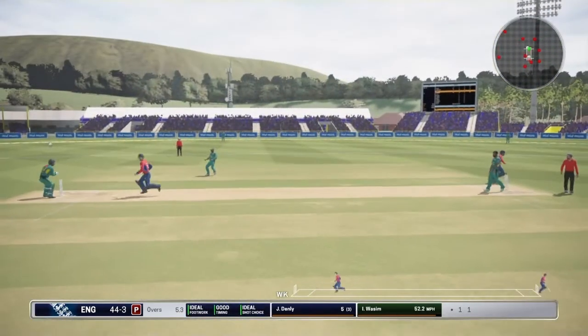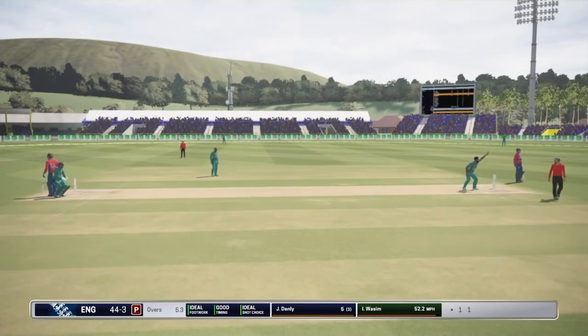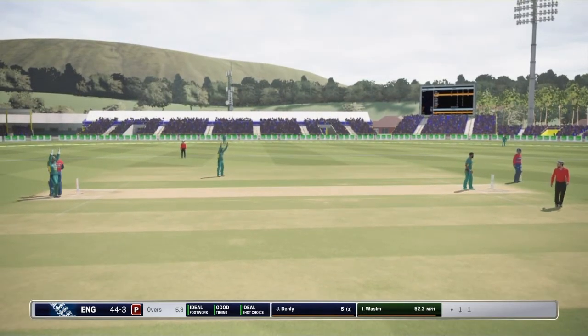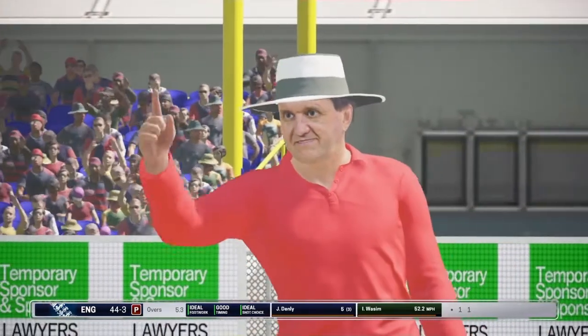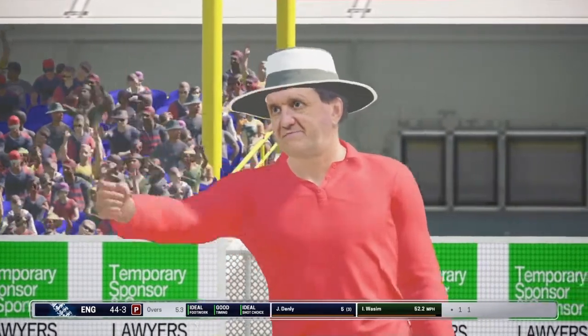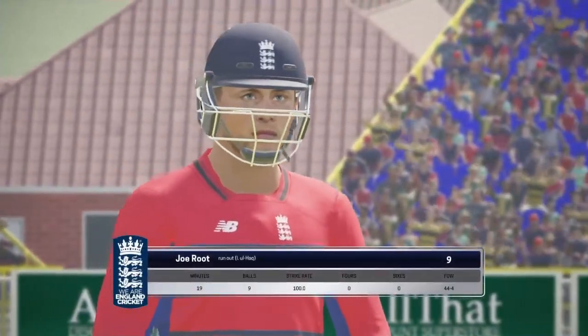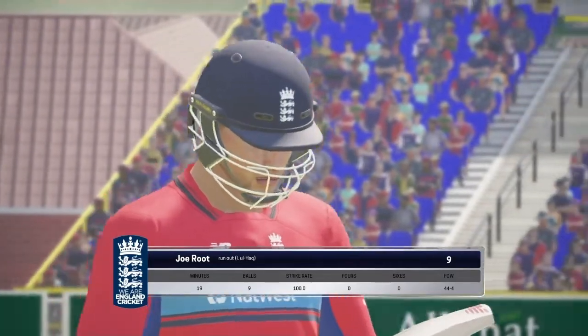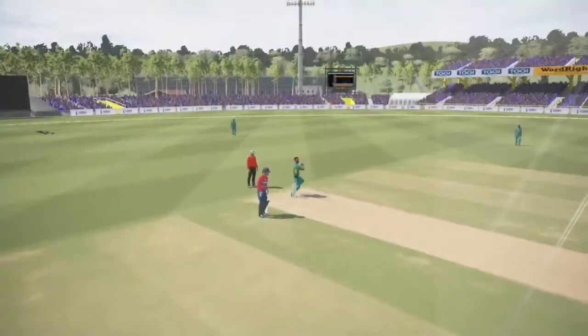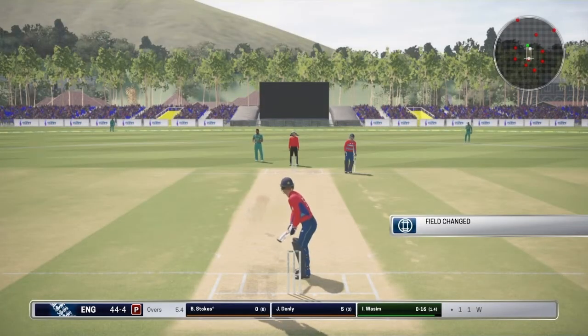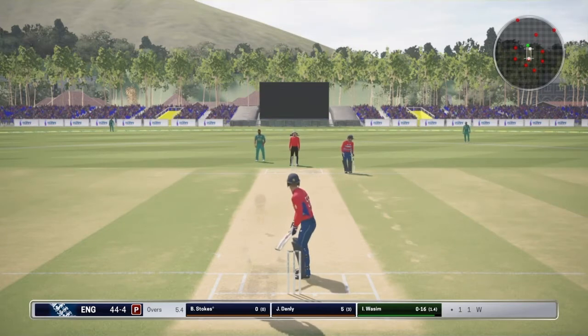No, get back, get back. Oh, we've lost it. We've lost it. Oh, no. Oh, my goodness. Run out by Imam-ul-Haq. Joe Root goes for 9. This is terrible. That was just not needed at all. Stupid running on my part. Absolute nonsense.